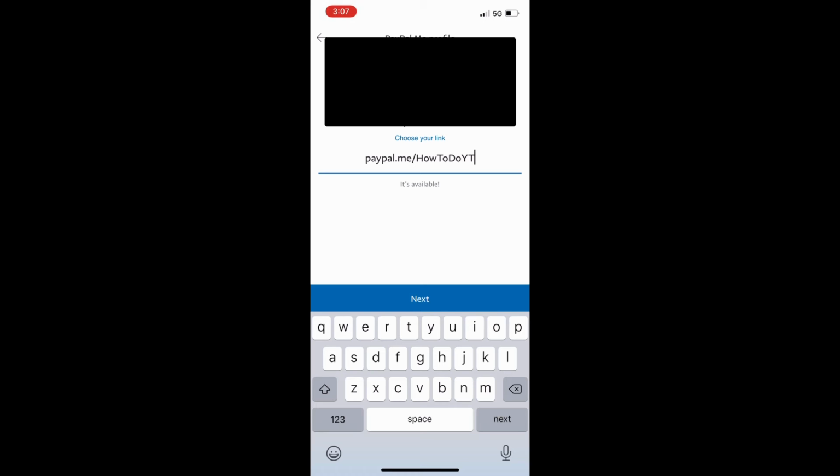I'm not sure if I want to make this PayPal account for How To Do. I might just make it my name or something similar to that. So I'm not going to click the next button. But once you click the next button, it's set in stone. There's no going back on changing that. That's all there is to it though.